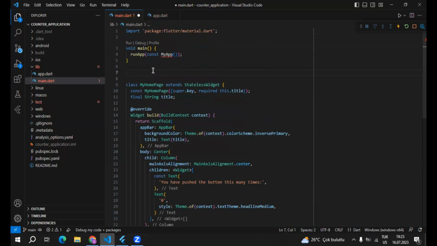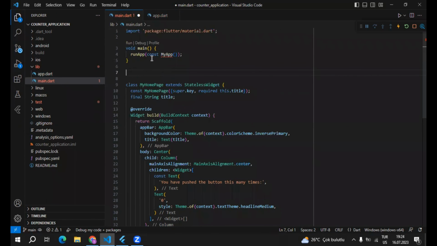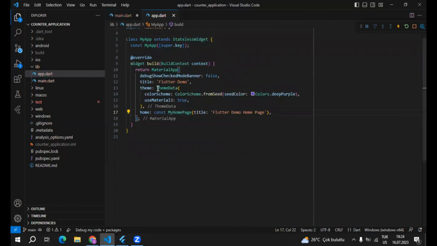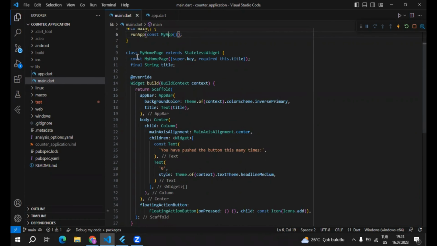After that, you will get some error because it says MyApp is not recognized. There is no class inside of this main.dart. That's why we have to import it from app.dart, because the code is inside of this document. Then also we can take this MyHomePage and place it inside of a separate file.